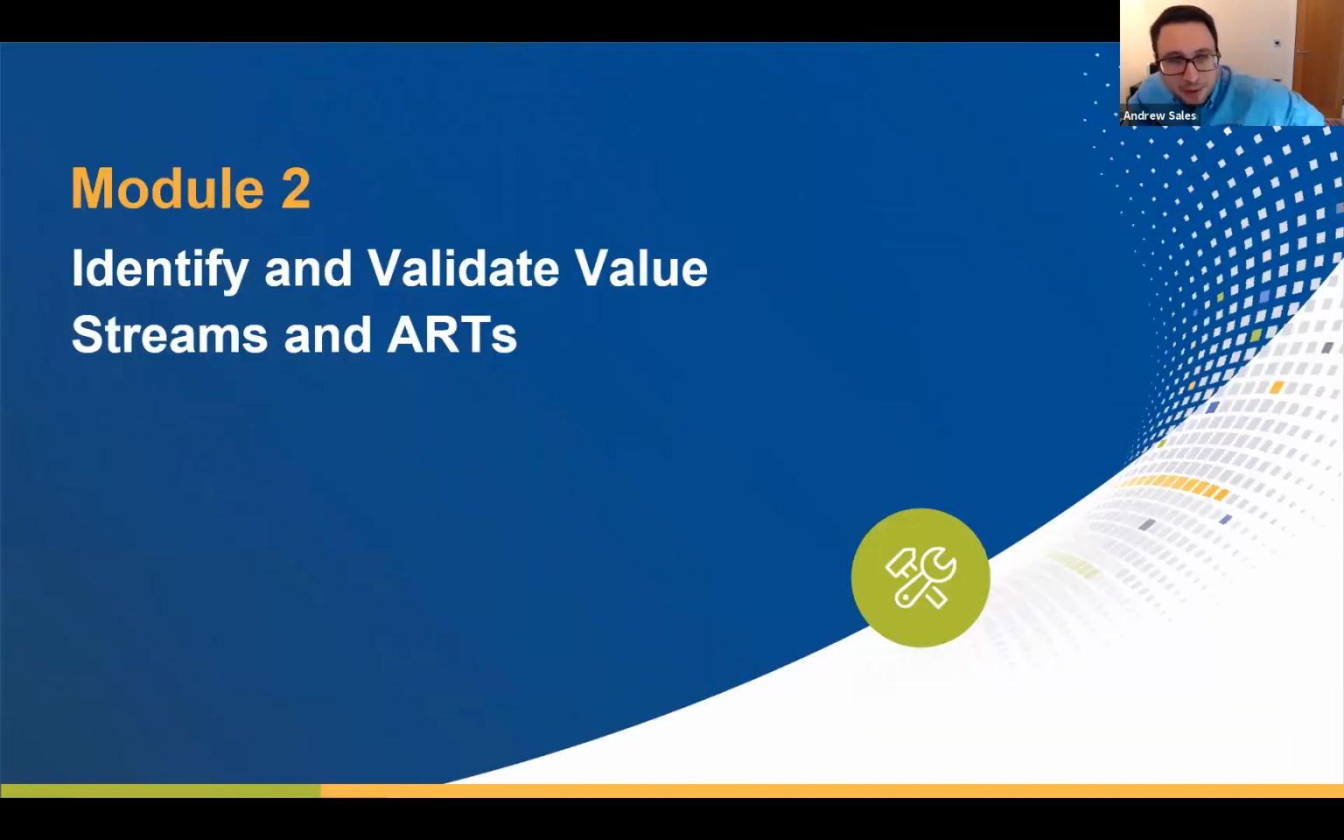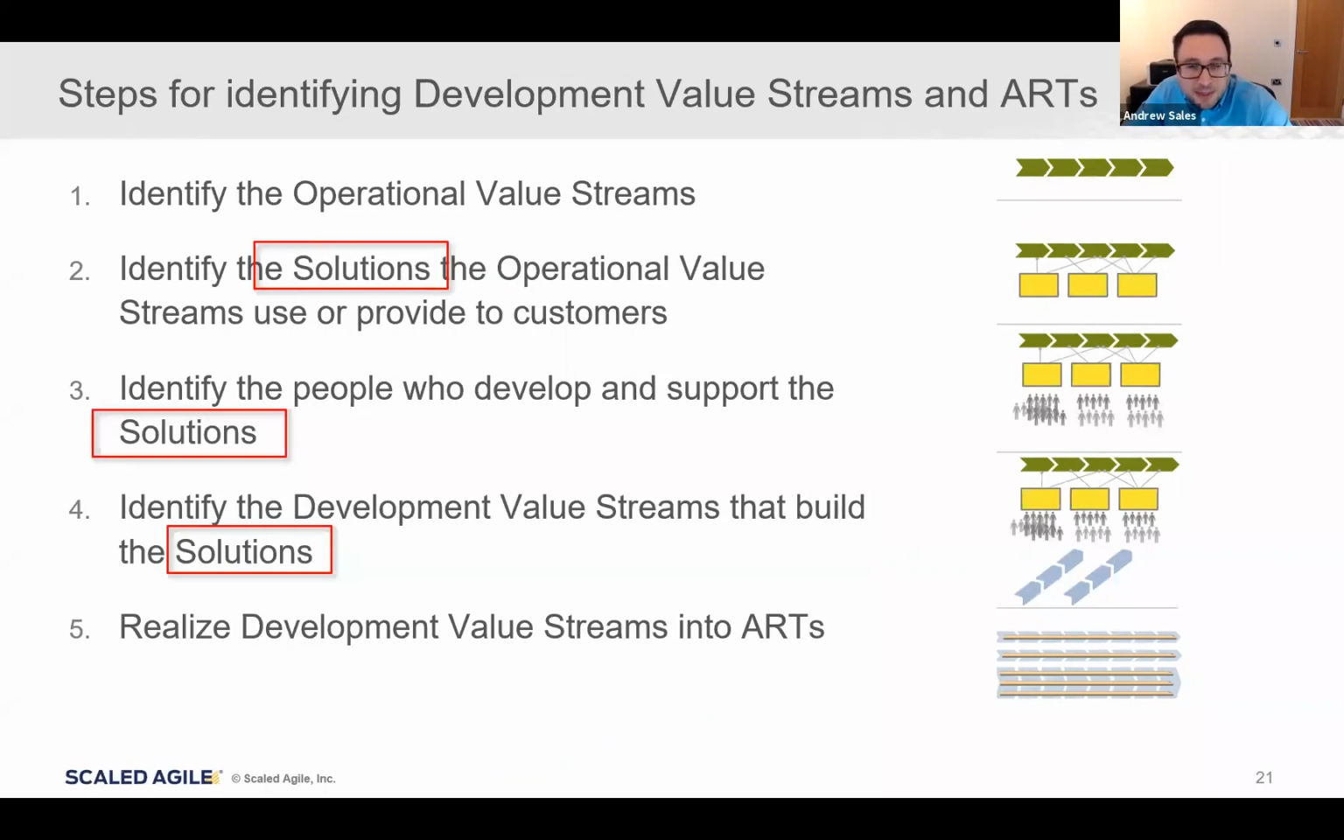So with that background in place, let's get into the real heart of the workshop, which is module 2. And this is where we do all the work to identify the value streams and design the Agile release trains that are going to realize them. Now, at the beginning of this second module, we have this slide, which you can use to highlight the steps in the workshop. And one thing I just want to highlight now is that for the 5.1 version, we've changed the terminology slightly in the steps that I've highlighted on the slide here.